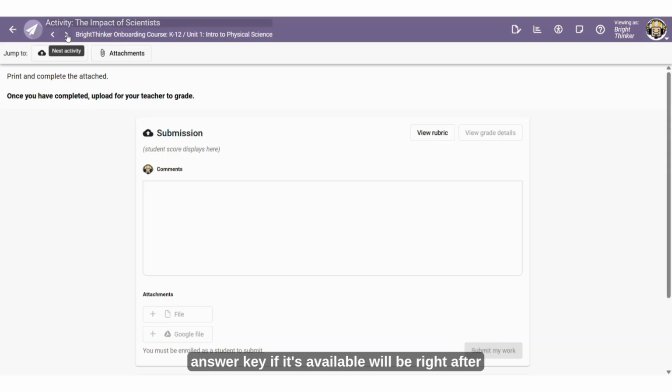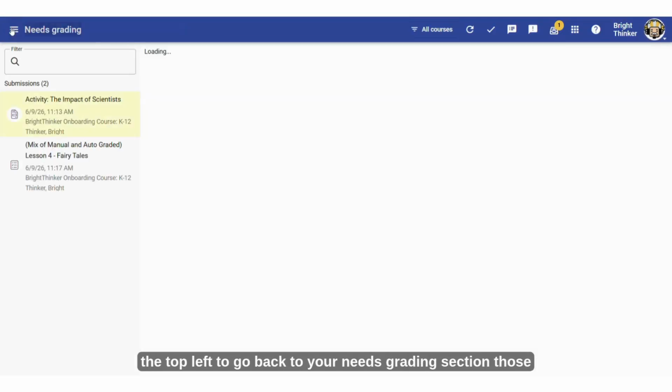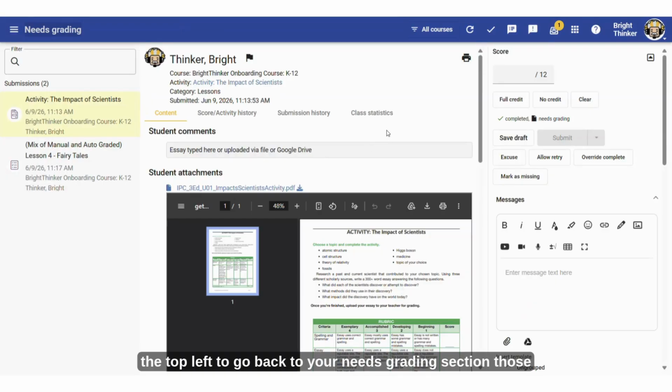The answer key, if it's available, will be right after the activity, so I'll need to click on to next activity. This one didn't have an answer key, so I didn't have anything available, but if it's a PDF, you can download or print it, or you may view it, and then you can click the arrow in the top left to go back to your needs grading section.